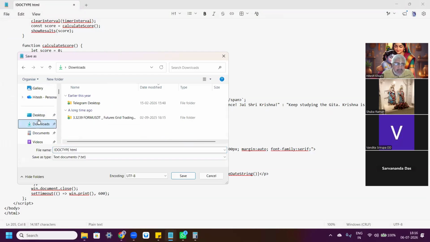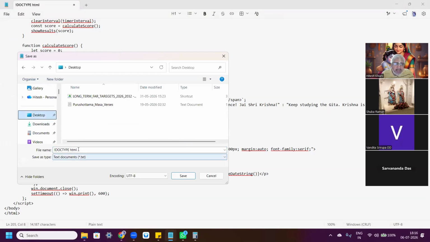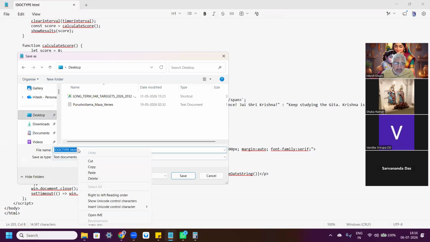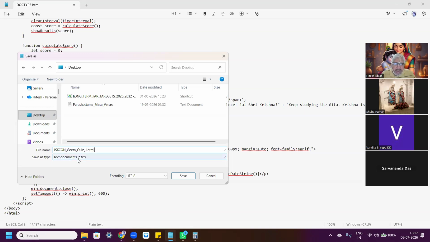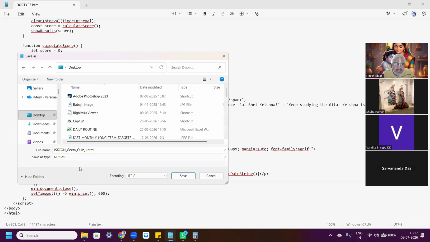So I'm saving it on the desktop and I'm giving it a name, Iskcon Gita Quiz_1.html. This .html is very important. Otherwise, it will save as a notepad file. And below, very important, we should say all files.